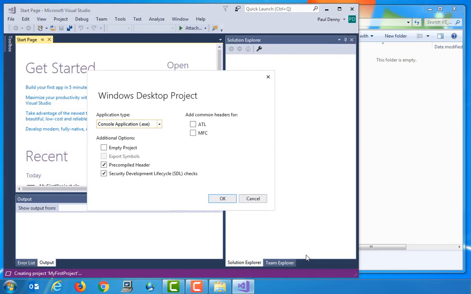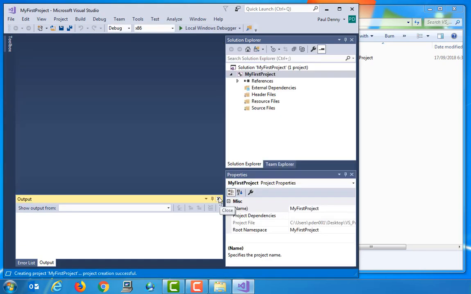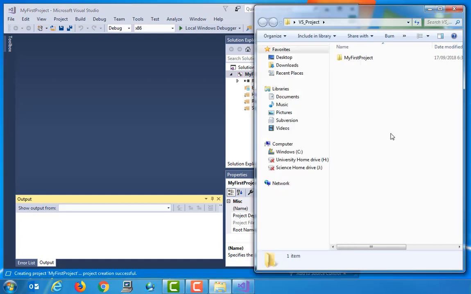And the next step in the wizard is going to ask me to configure some things. Make sure you uncheck these and leave empty project checked. And the project will then be created. And if we have a look on disk, we can see that this new folder has been created called My First Project, and there are a bunch of files inside this folder. Let's keep an eye on how these change as we create and compile our program.